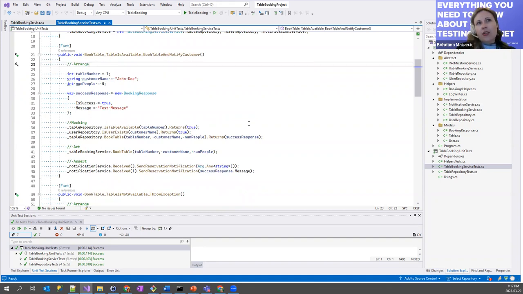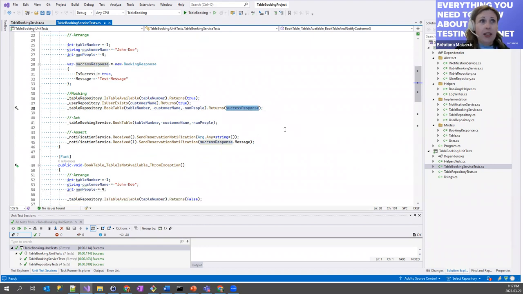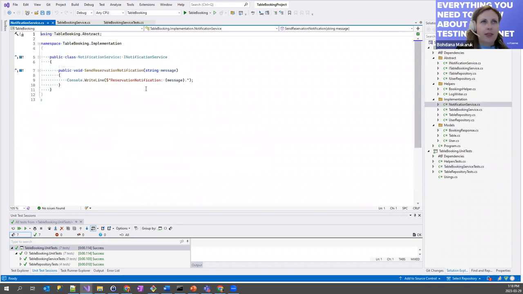give us the ability to replace in runtime the expected result for our methods. So I can do mocking for a table repository. I expect when we call the table repository's is table available method for my table number, that it will return true. For user repository, when I call user exists for my customer name, I also expect that this user exists. When I call table repository book table, I expect that it did everything okay and returned a successful response for me. And when I act, I expect that my notification service received a call, so actually it called the send reservation notification method. It's just a simple testing method which has a message as a parameter.